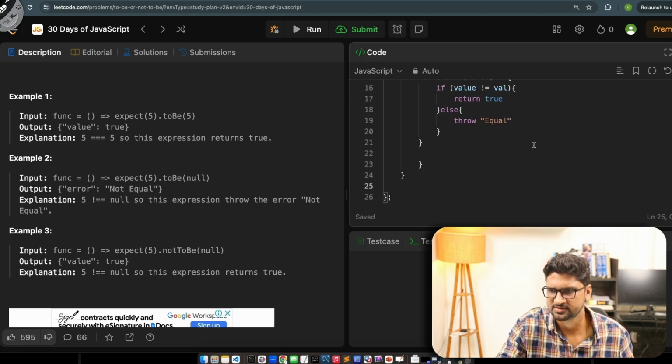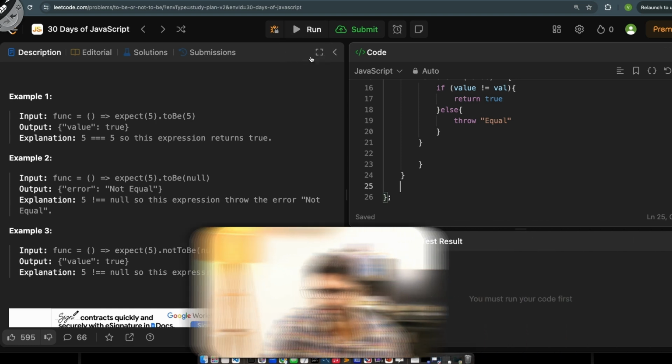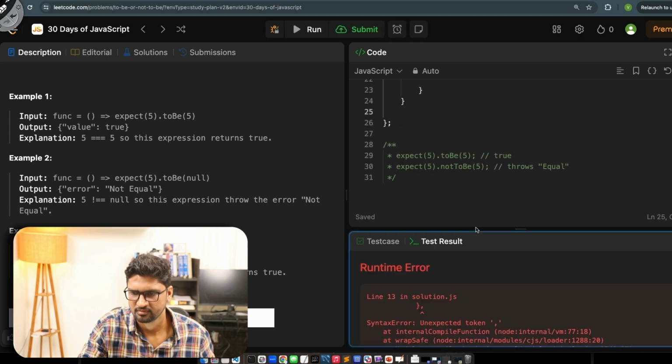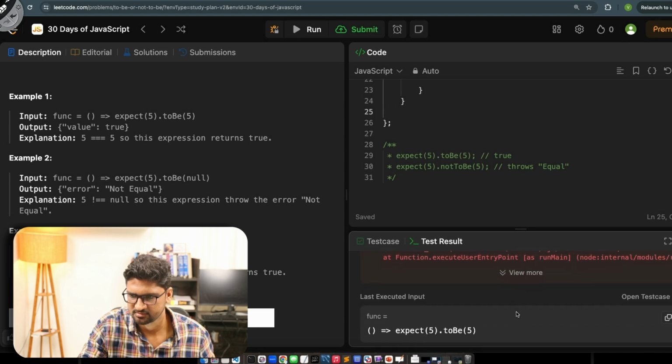So this is how it works. Let's try to go and run this. If that works, fine. And then I have an error. Let's try to see where that error is.